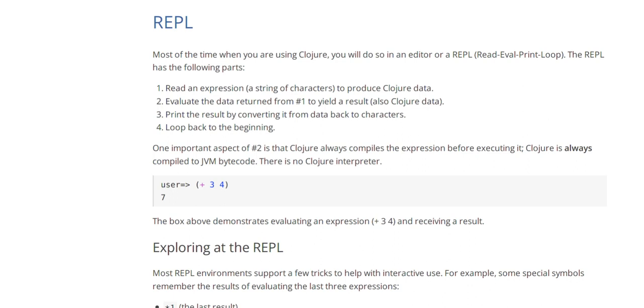First, read an expression. It can be a string of characters to produce Clojure data. Second, evaluate the data returned from the first to yield a result, and this also can be Clojure data. Third, print the result by converting it from data back to characters. And fourth, loop back to the beginning.